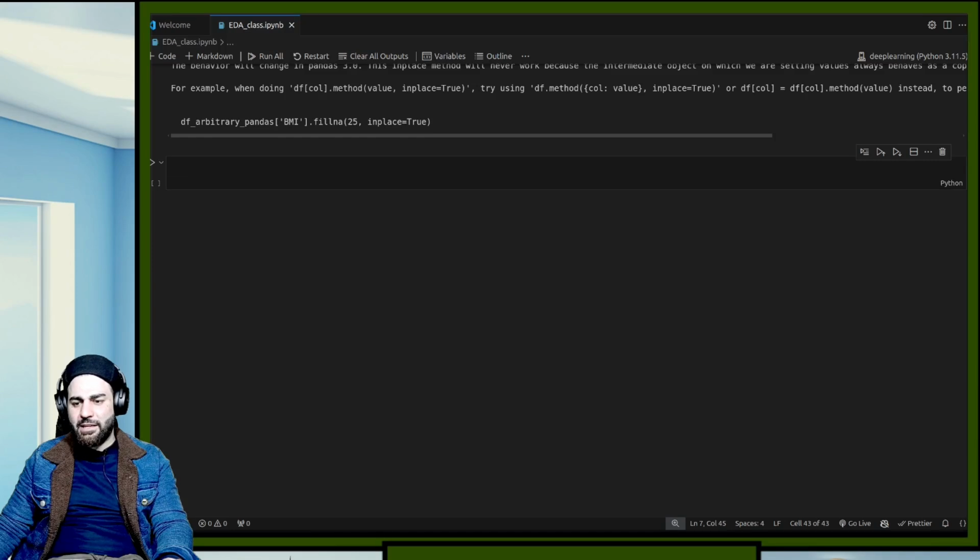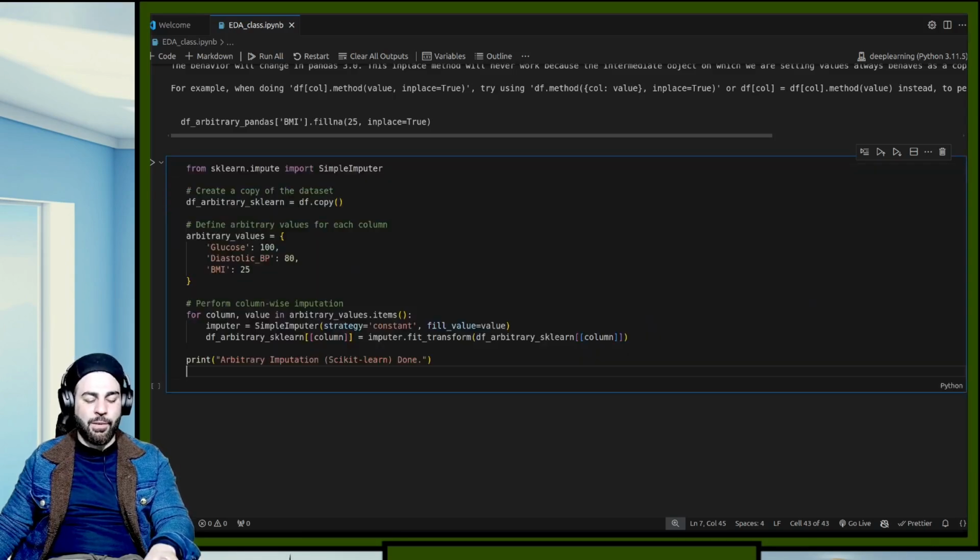We can also do this in scikit-learn. I think we have scikit-learn code here. Yes, we have it. I just wanted to show you, before moving ahead, how to do the comparison. So this is again SimpleImputer, so I made a dictionary out of this, where I said glucose 100, diastolic BP is 80, and BMI 25.